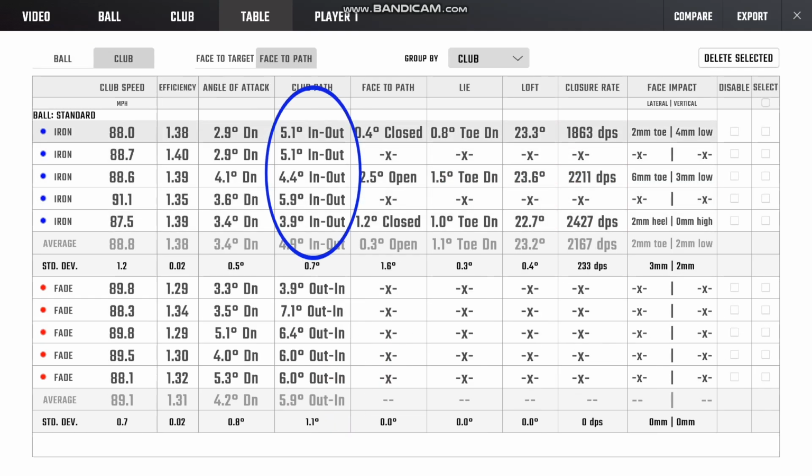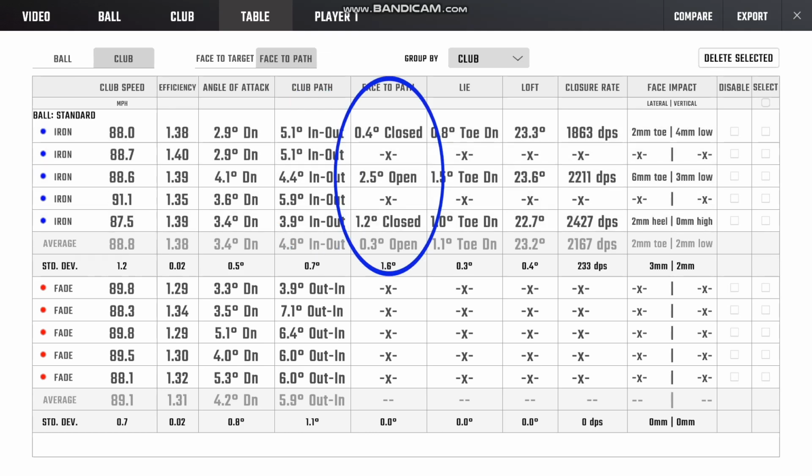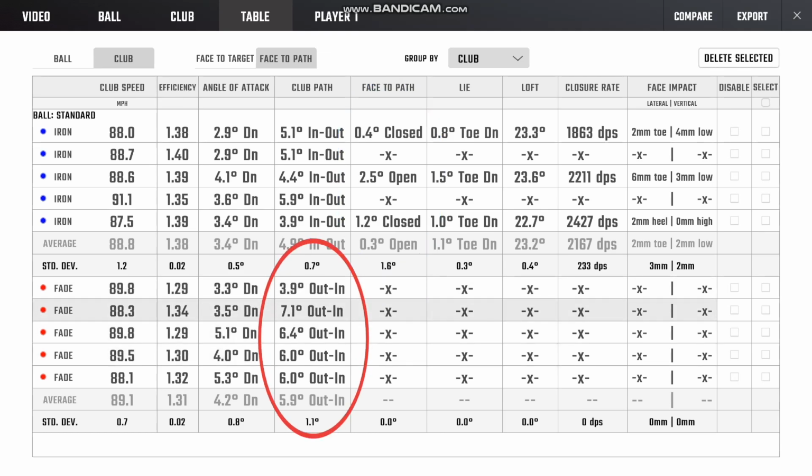And if we look at the club data, for the balls that I drew, I was swinging probably on average 4 degrees in to out with a face that was closed. And with the shots that I faded, unfortunately I didn't get any face data, but we can see here that my path was out to in, approximately 6 degrees, and with a face that must have been open, otherwise the ball wouldn't have curved to the right as we saw on the previous page.